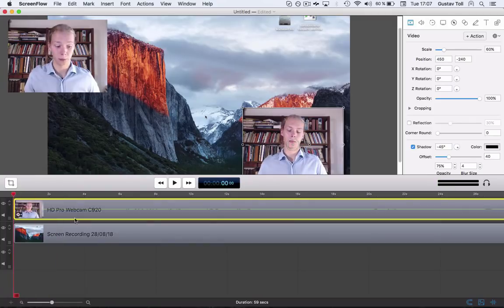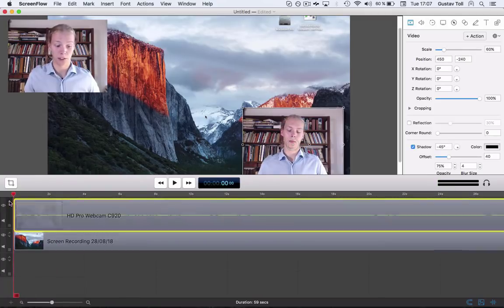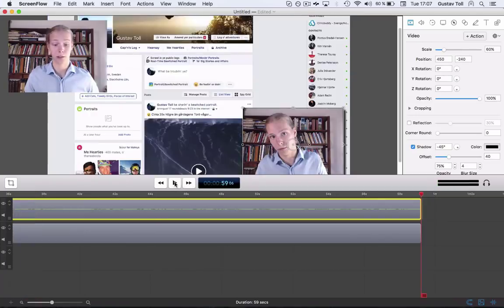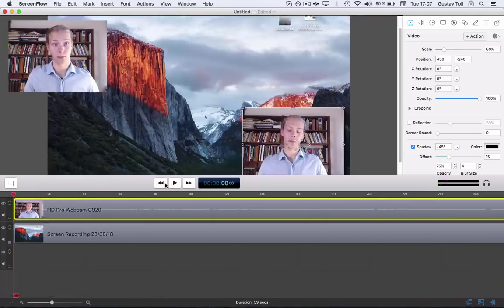We can also make single media bigger or smaller by using these arrows. Using the navigation buttons, we can play media and pause media. We can also go to the end of our project or to the beginning of our project.